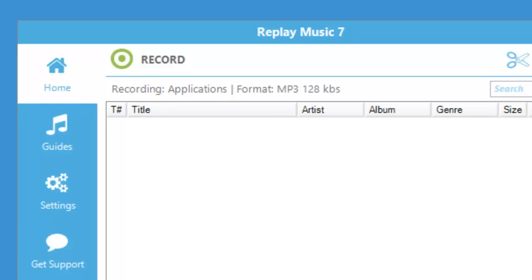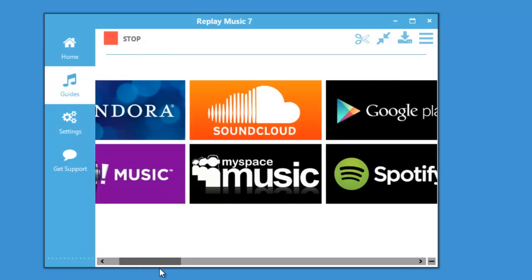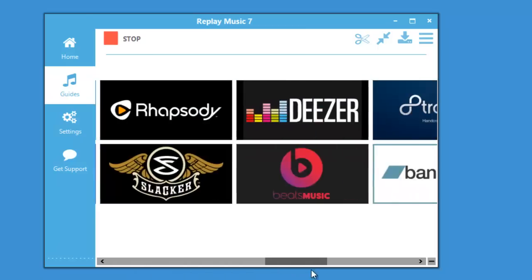Replay Music 7 is so easy to use. All you need to do is click record, and then go and play some of your favorite streaming audio. Not sure what to play? Not to worry, just click the Guides button. Replay Music has links to some of the more popular streaming audio sites in the world.